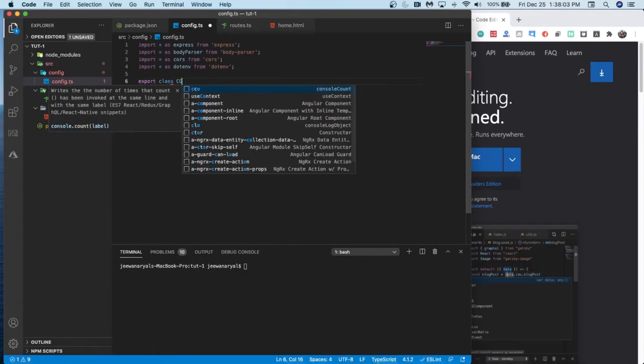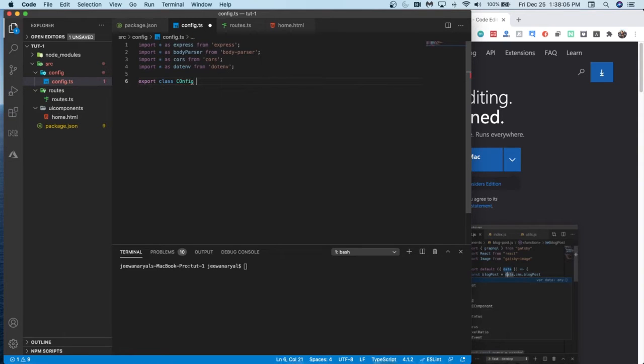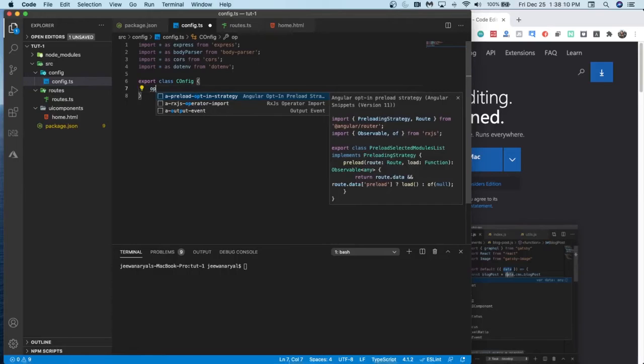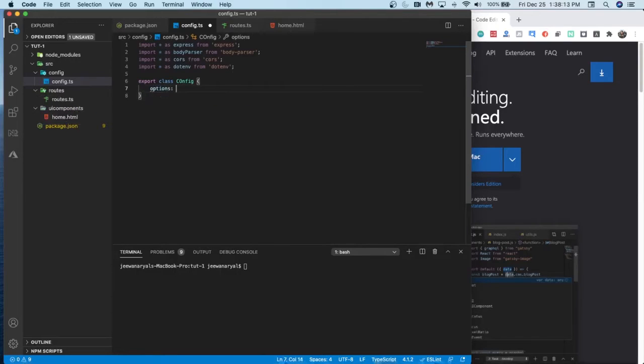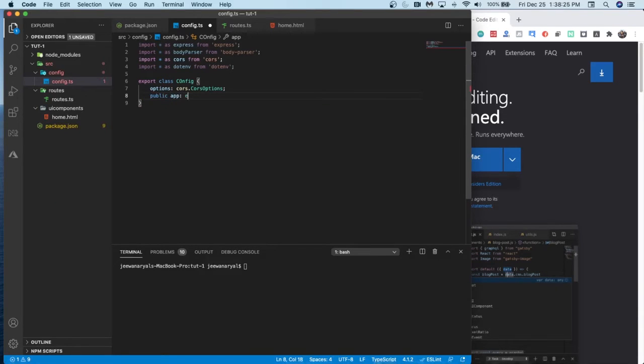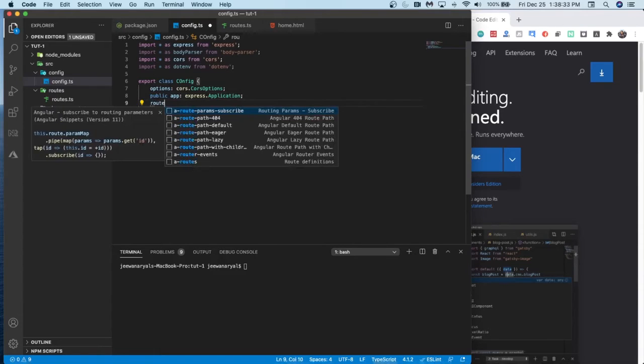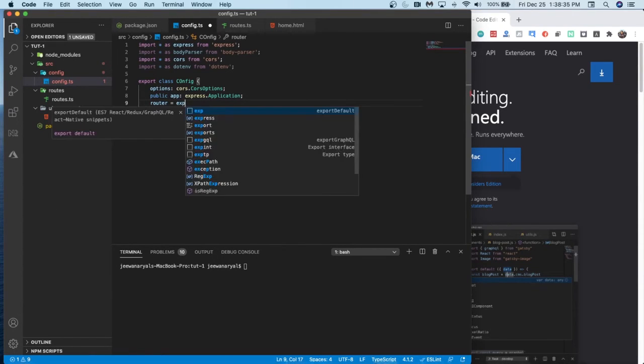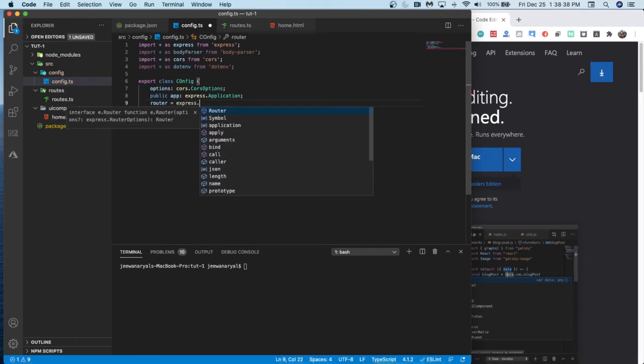Let's say it's Config. We need to create one Config class here, and we have to define a few options to configure CORS. We have a public variable, which is going to be our express.Application. Next we have a router. We define one router that is going to be our express.Router.